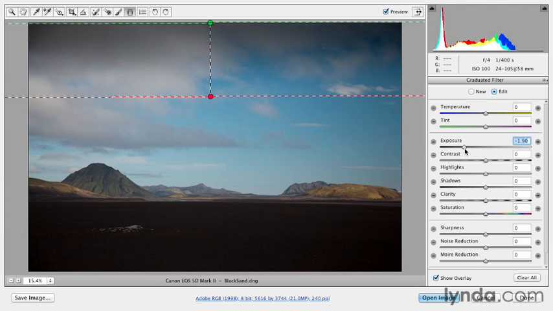I just want to make a slight change in exposure for the sky. Then I might also want to add a little bit of contrast, and I might want to add a little bit of clarity as well, just to add some definition in the clouds.